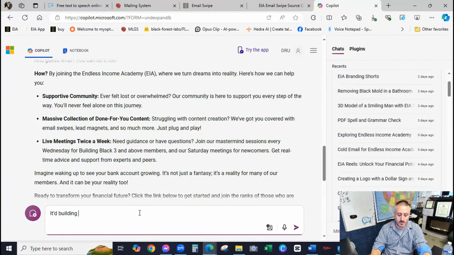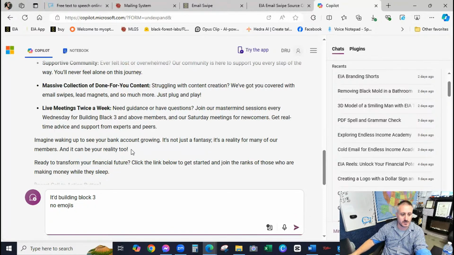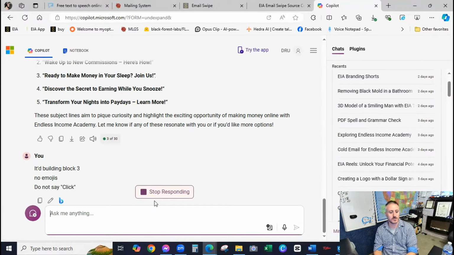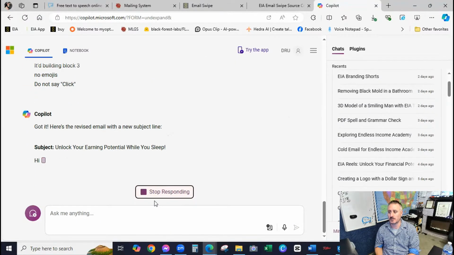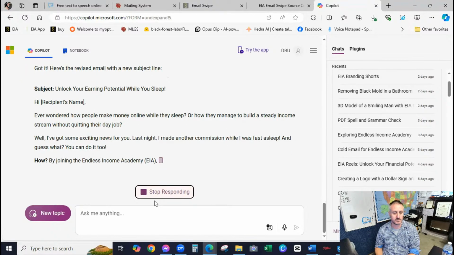Building block 3. What other correction did I see up in here? Oh, no emojis. Yeah, you can't do emojis in MLMs. Imagine we go bankrupt. I say, do not say click. That's a spam word. Some of the filters, that's what they look for. Click here, and you get blocked by spam. I don't want that. So I just tell them avoid that word completely.